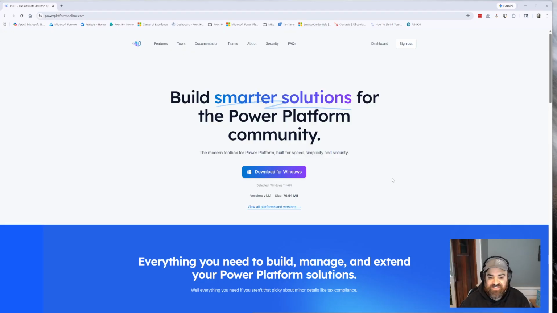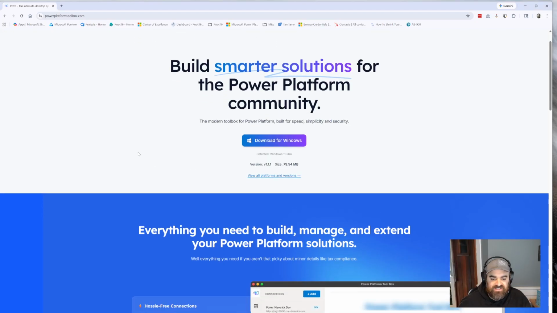So it's essentially XRM Toolbox, but it's more modernized and it's cross-platform, which was a big deal for a lot of Mac OS users. And everything just kind of looks better. It doesn't use the really old Windows development platform. And so, yeah, let's check it out.